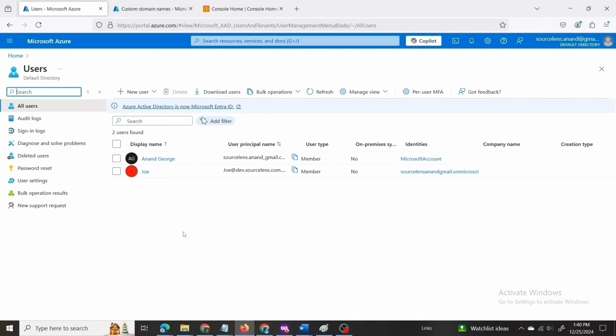So this user is in a different domain. As you can see, the domain is different. This first user, Anand George, is the root user of this particular account, this Azure account. And this is the user we have just created, and that is in dev.sourcelens.com.